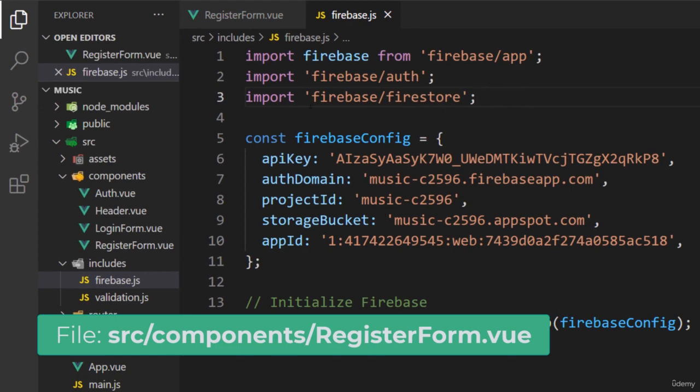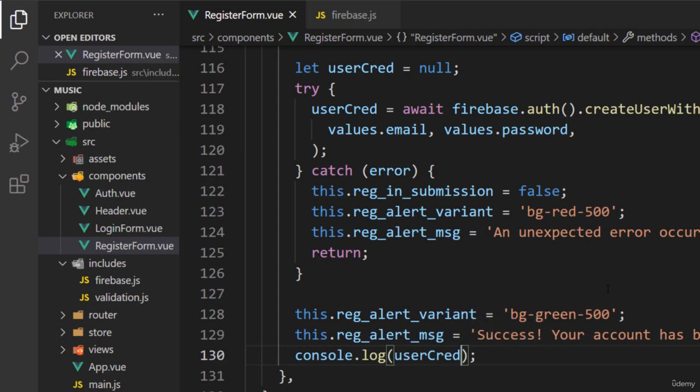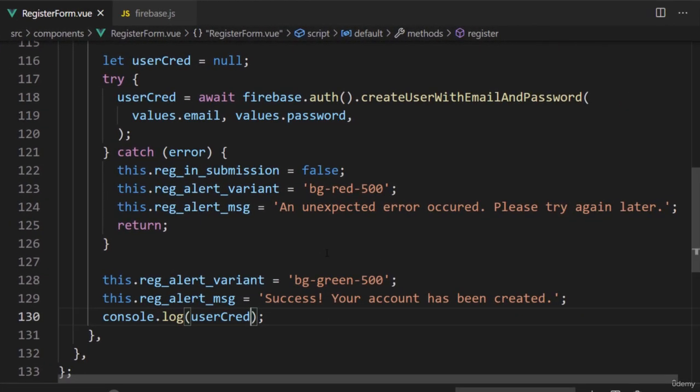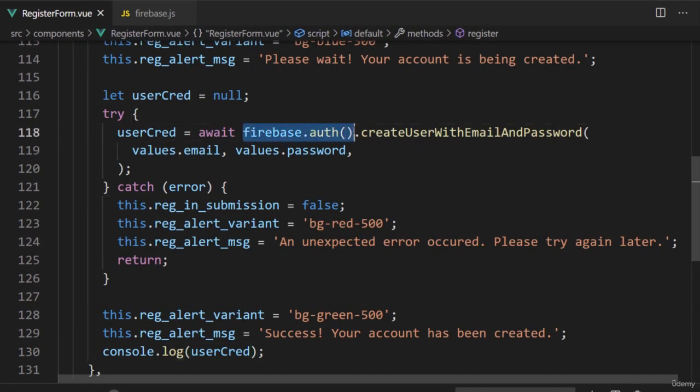I'm going to switch over to the register form component. In the register function, we're invoking the firebase.auth function to access the authentication service by Firebase. We'll have to repeatedly call the firebase.auth function if we want to use the authentication service. That's not very efficient. It would be better if we created a reference to the service. We'll want to do the same for Firestore. We're going to use the database frequently throughout this course. Creating a reference will make our code more readable.